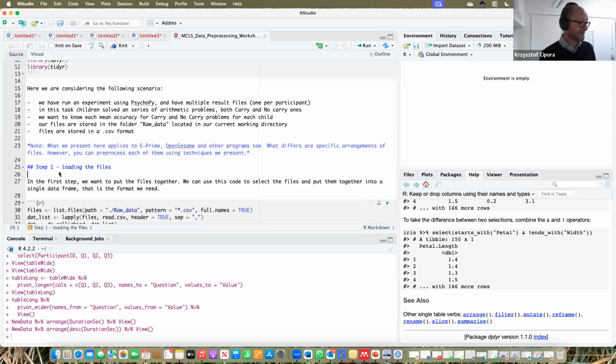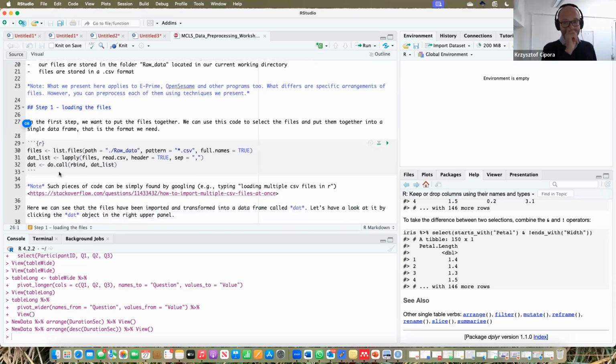So first of all, we need to load the data. In the old times, I was using something called Excel merger, putting the files and pasting them together. Lots of mess, lots of manual work, clicking, and space for mistakes. Until I learned that using this code, you can actually put the files together.